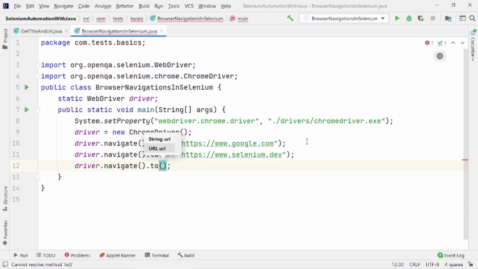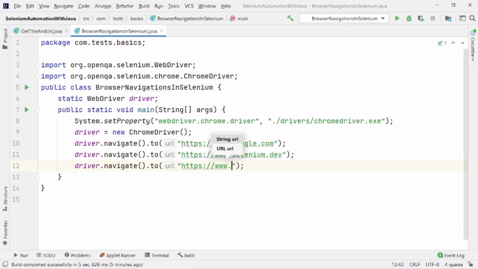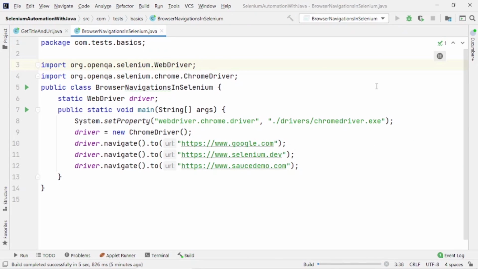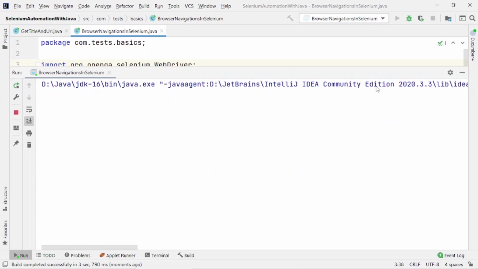This time I will pass https colon double forward slash www.saucedemo.com. Okay. After that, we will actually see how to pass data or text into that text field. Okay. So first of all, let me run this and see the output. Right click and run. You can see it is building and it will start opening the browser.